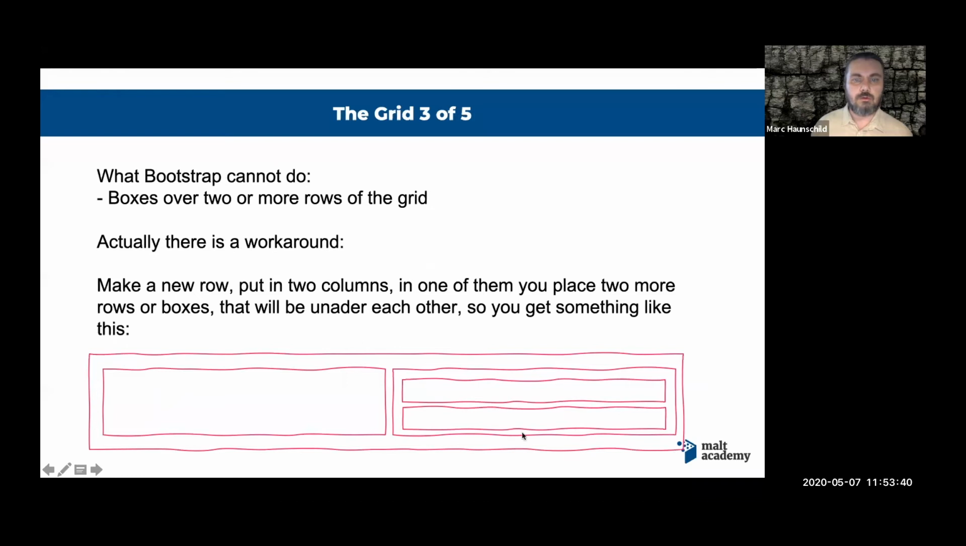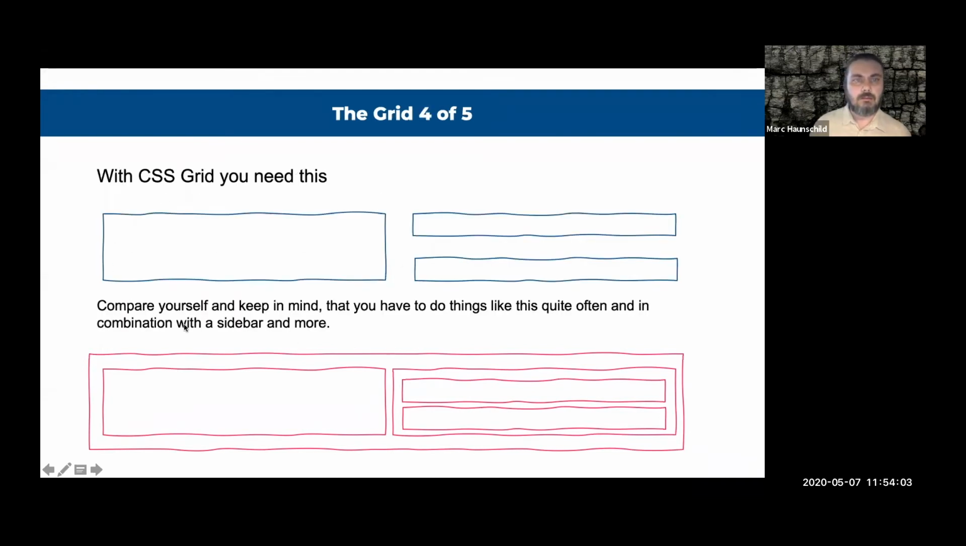So first of all, you need your container, then 1 or more rows. And in one half of this, you're putting a box for content that should be as high as 2 others. And the 2 others you're putting into 1 more container. So really a lot of containers into each other. And with CSS Grid, you need something like this. I think this makes things very obvious.